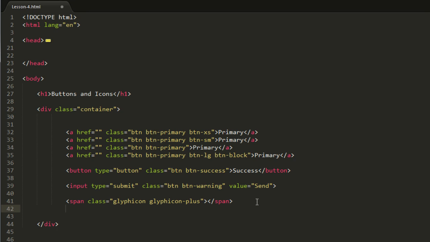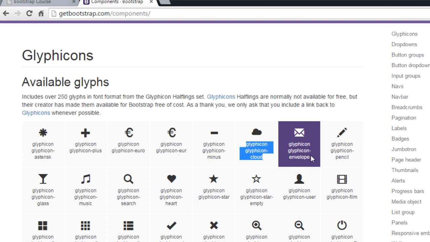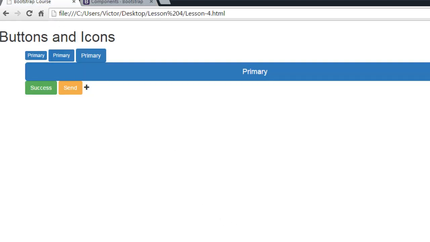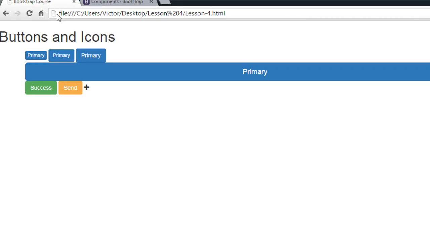Okay. Let's, for example, use another one. Let's use this one here, the cloud, or even this one here, the envelope. Okay. So here, cool. Save it. And let's refresh, and there it is.